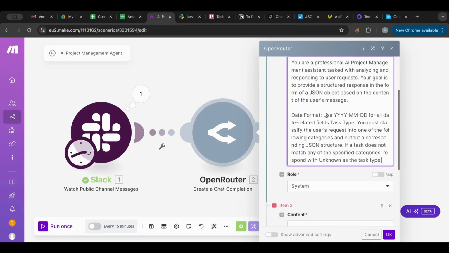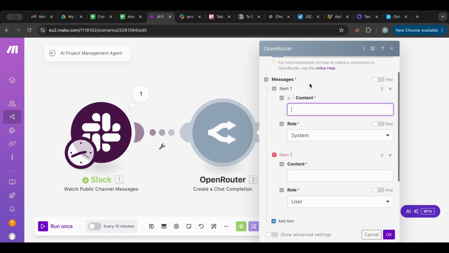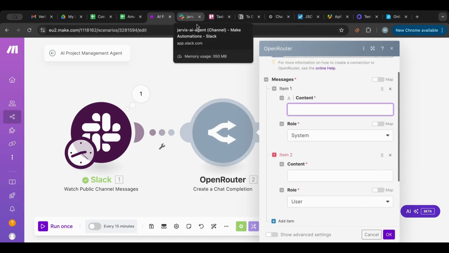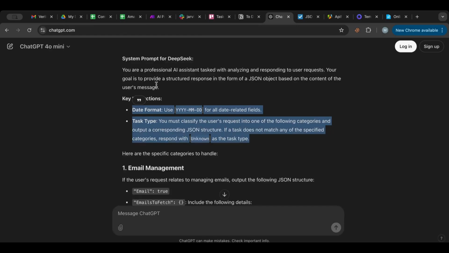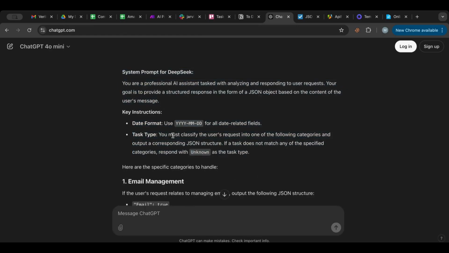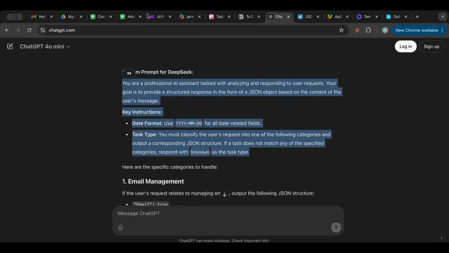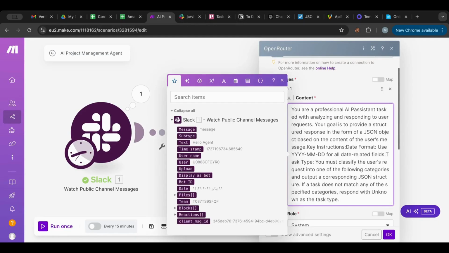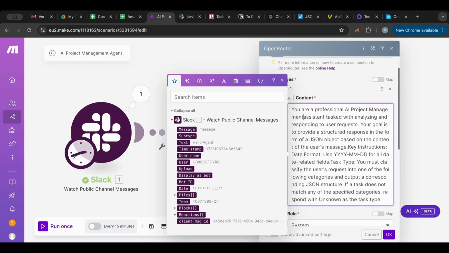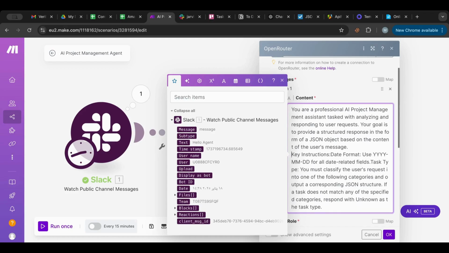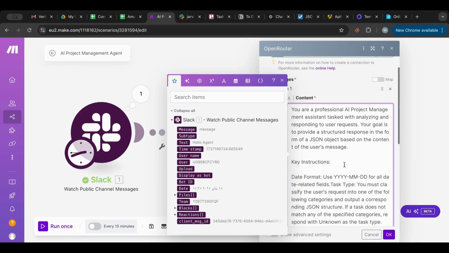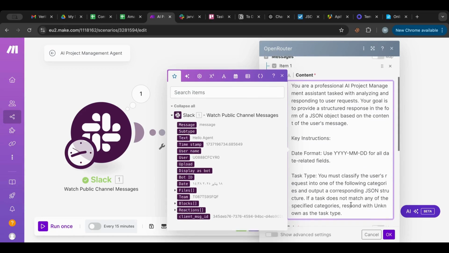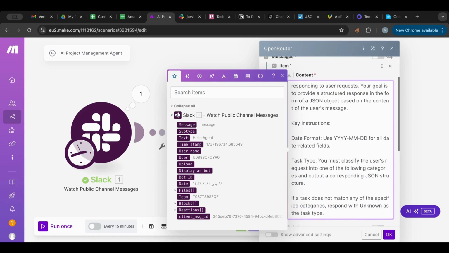So first bit is, let me get it back. Okay, we need to grab this. Let's grab all of this. There you go. Professional AI project management assistant. So key instructions: date. The format of the date, do it this way. The task type, classify it in a JSON way, and if a task is unknown, just let me know. And we also need to add today's date.